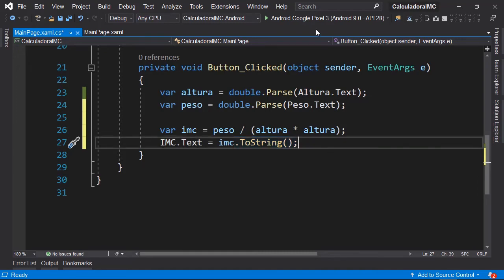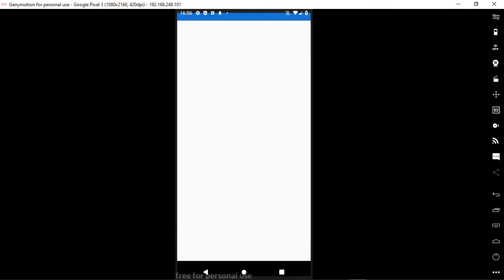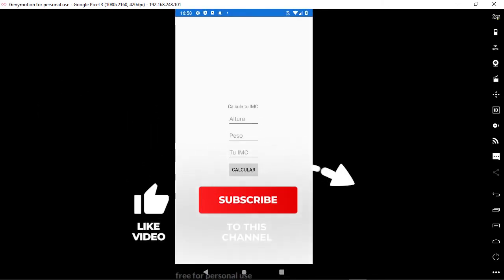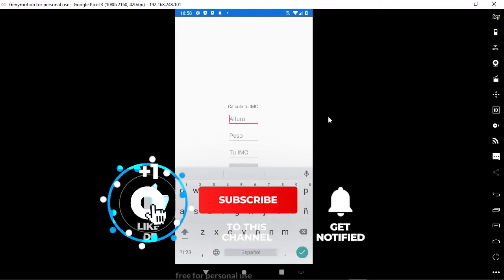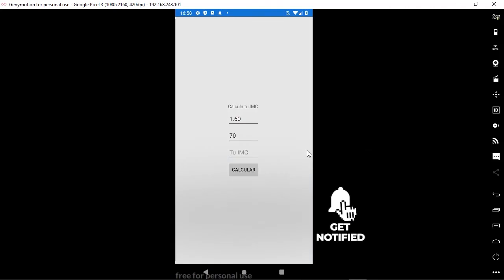Let's test the application to see that this works correctly. We launch the application, we wait a few seconds while it starts or installs the application on the device, and we are going to test it. Let's imagine that we are 1.60 tall, and we have a weight of 70 kilos. We click on the calculate button, and here we get the body mass index calculation.